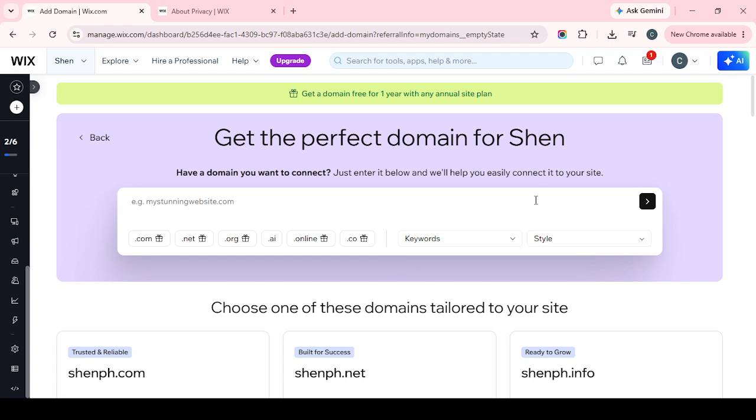Once saved, the record will be added to your domain's DNS configuration. Keep in mind that DNS updates may not always take effect instantly. In some cases, verification works within a few minutes, but it can also take longer depending on propagation. If Google doesn't recognize the record right away, give it a little time and try again later rather than re-entering the record multiple times.